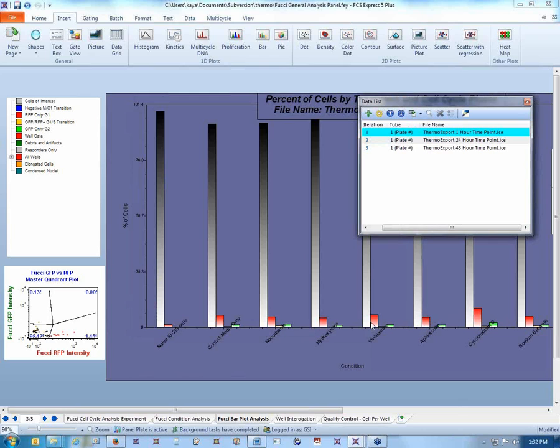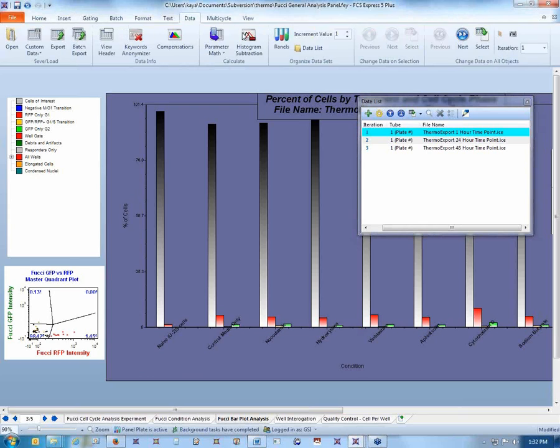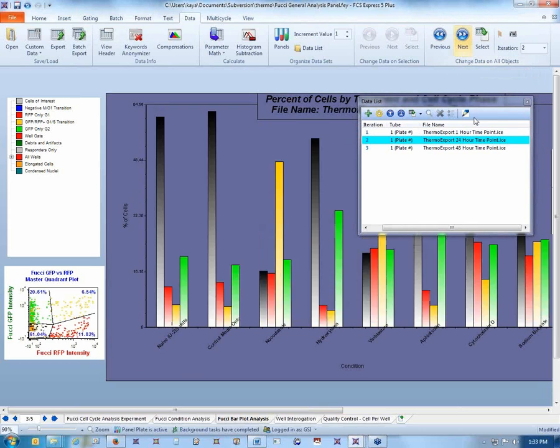And just like I showed you before when we built our very simple layout from scratch, you can use these next previous buttons to cycle through your samples. So let's click next and see how the response changed. Okay, so there's our 24-hour time point. Coming up is our 48-hour time point.